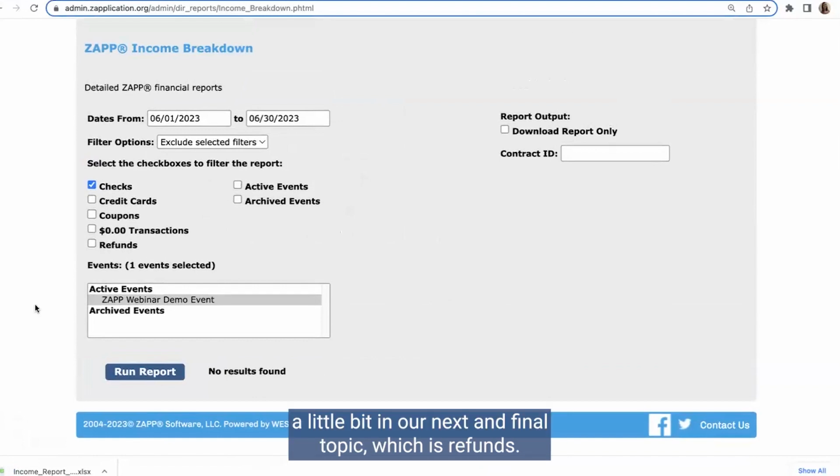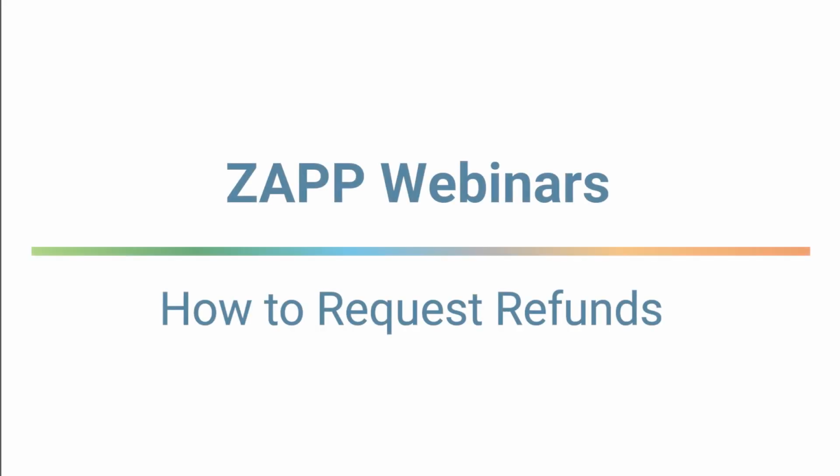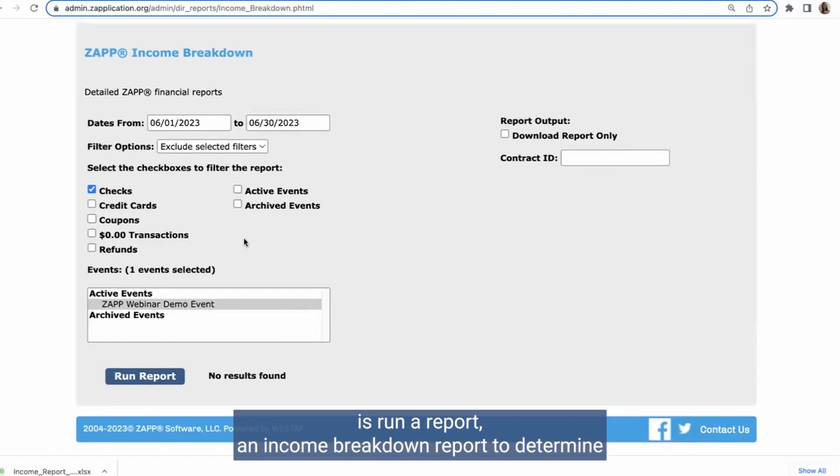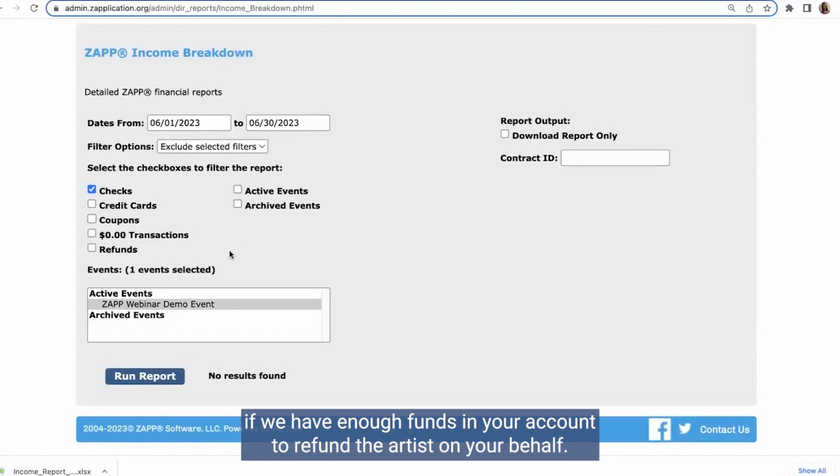I'm going to touch on this a little bit in our next and final topic, which is refunds. If you ever need to refund an artist for a purchase, we have a way that you can request refunds. But the first thing you need to do is run an income breakdown report to determine if we, ZAPP, have enough funds in your account to refund the artist on your behalf.